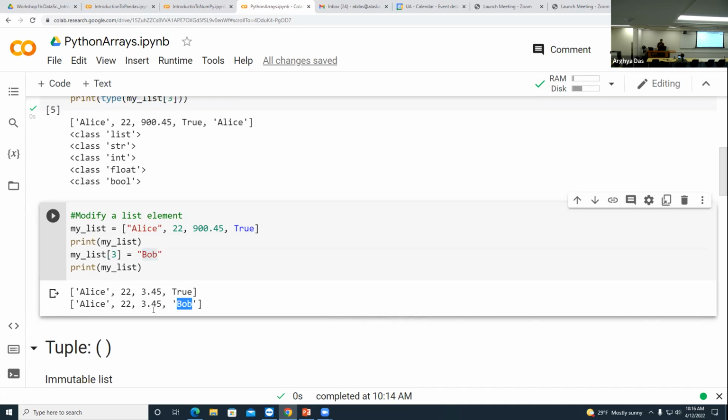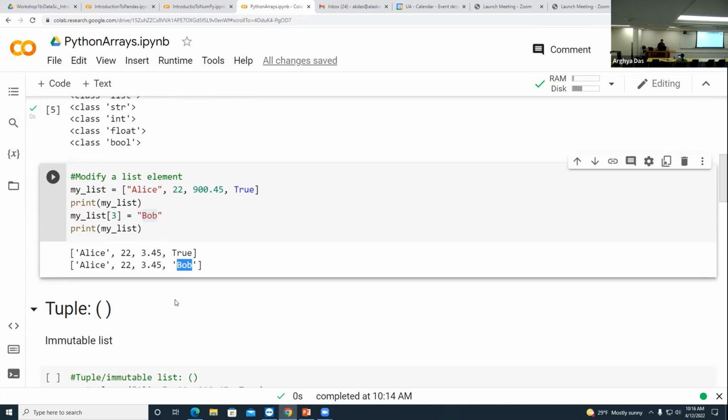So as you can see, a list can be modified, and since Python is dynamically typed, you can change from any data type to any other data type dynamically without any error. Just take a few moments to understand what is happening with a list, and then we will move to the next data structure, which is called tuple. And please feel free to ask me any question if you have about list.